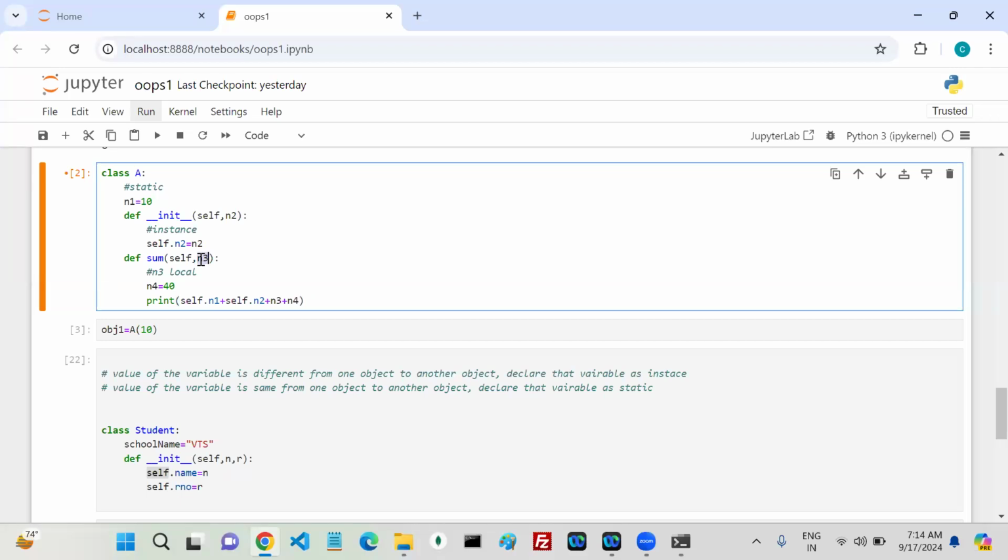Now variables are completed. What kind of methods do we have in the class? Already we discussed. Instance methods, static methods, and class methods also. Okay, there are three types of methods.